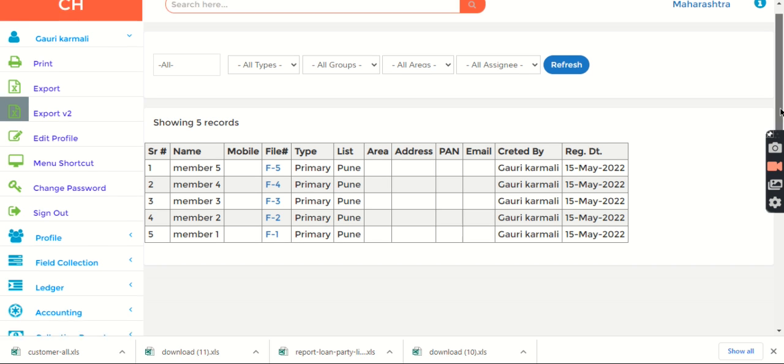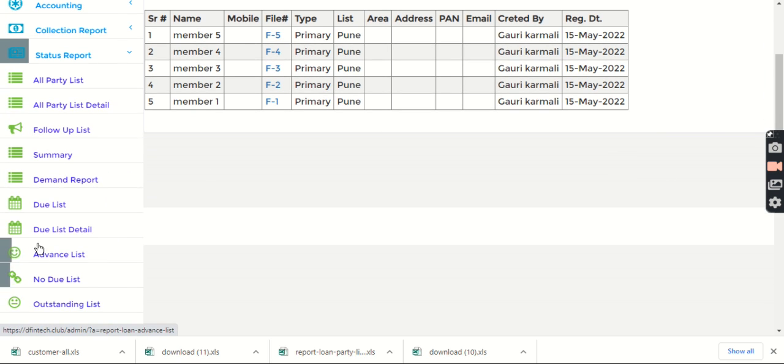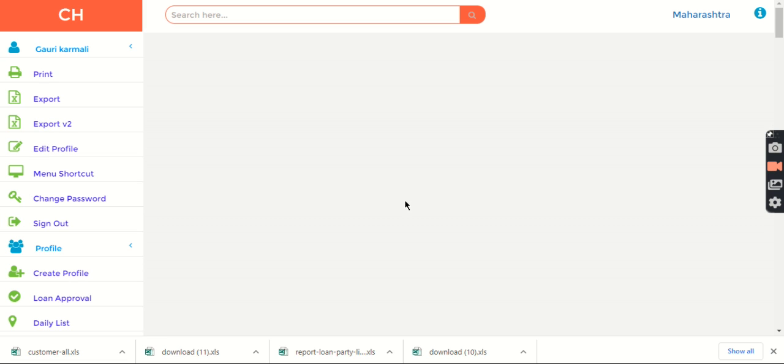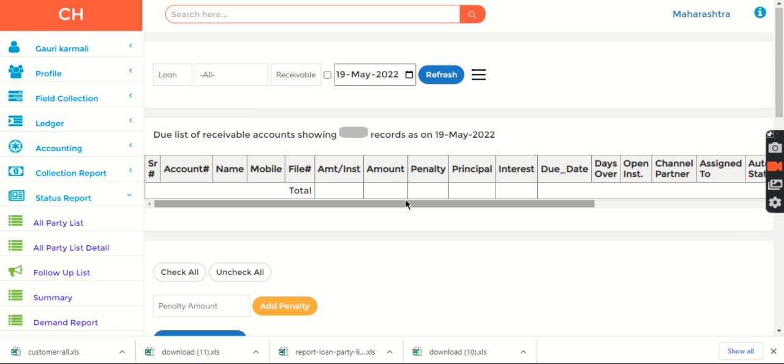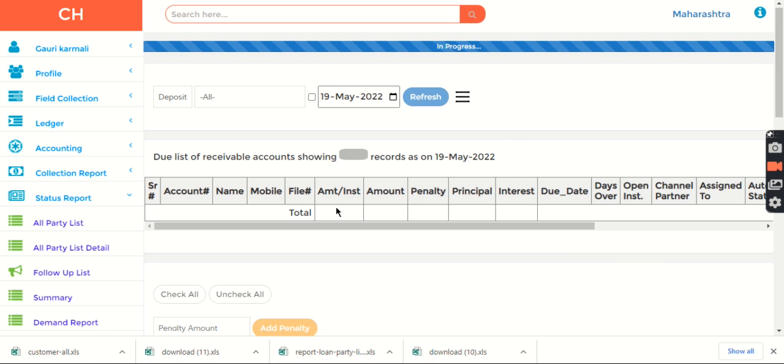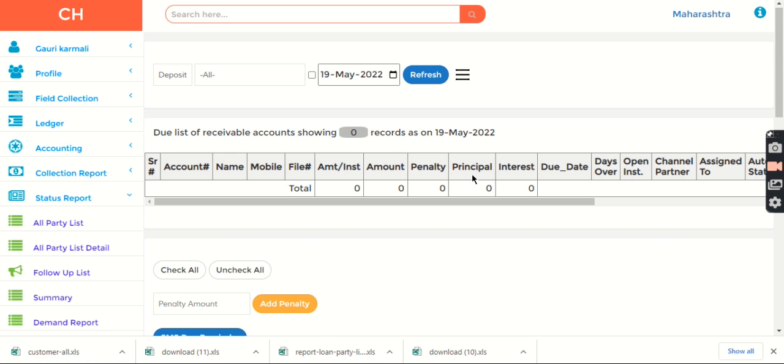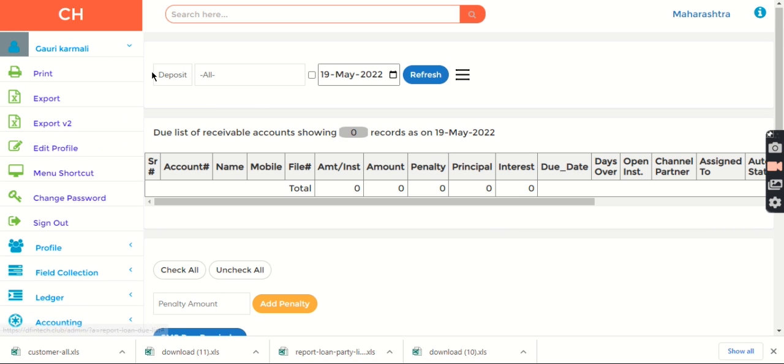Just go to the report you want. Say you want to export the due list to Excel. Go to due list. Just get your data on this page. Whatever the data is, go to your profile name and click on export or export version 2.